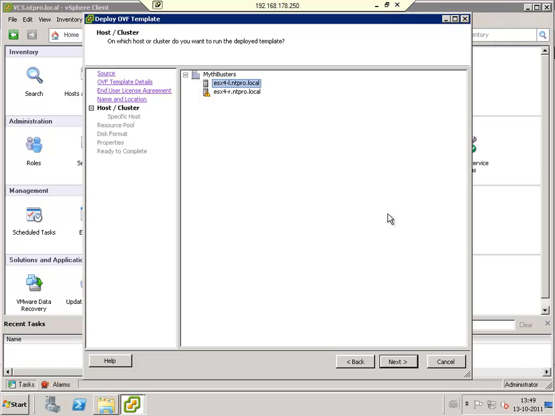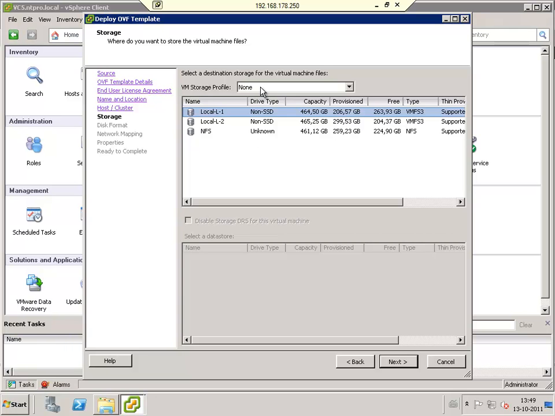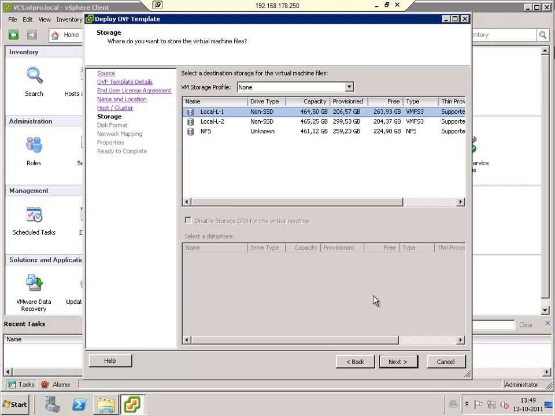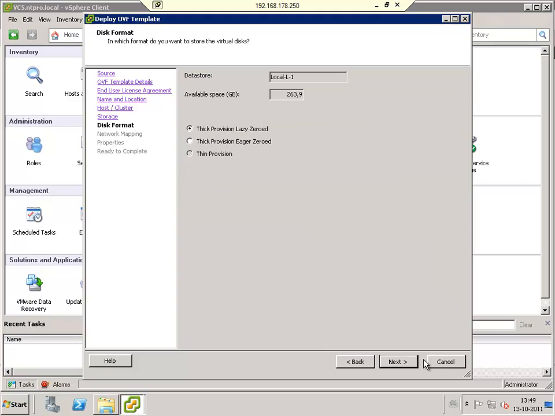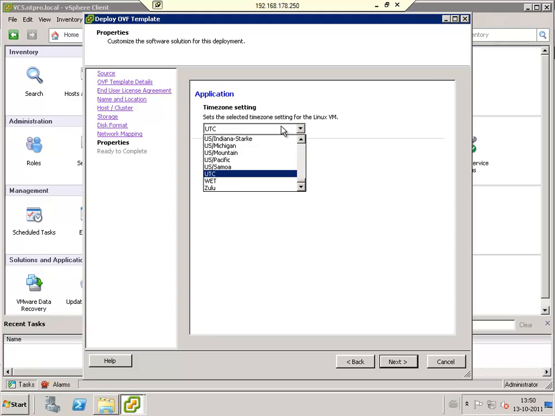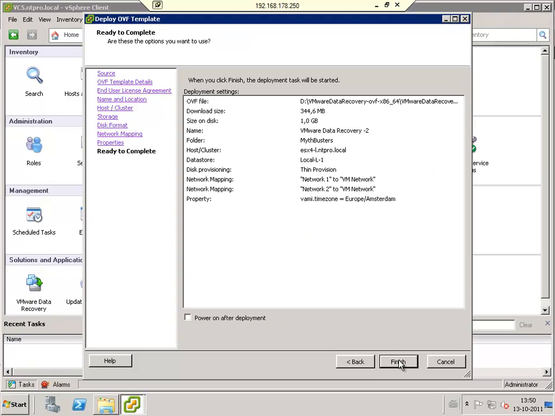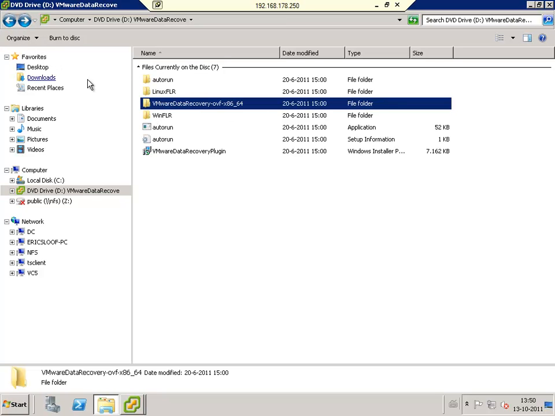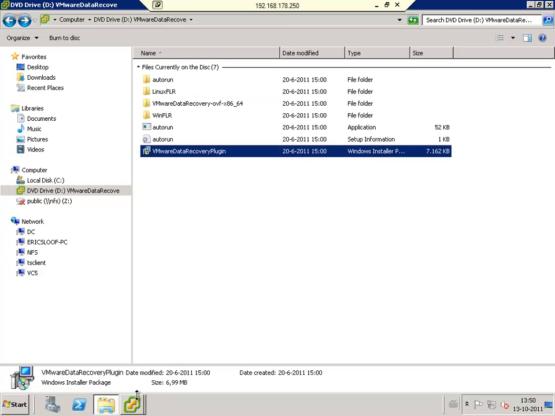In this case I'm going to put the appliance on ESX4-L, and I don't use a storage profile. I'm using thin provisioning, and then two network cards. The time is also very important. You have to configure the right time, Europe, Amsterdam in my case, and I'm going to finish this one and click on OK.